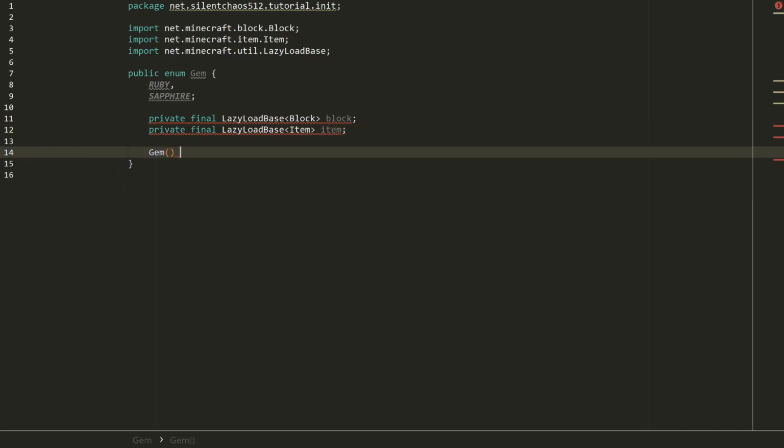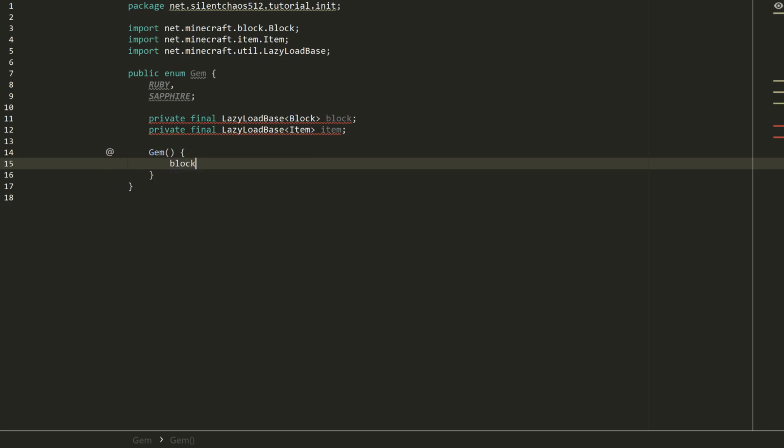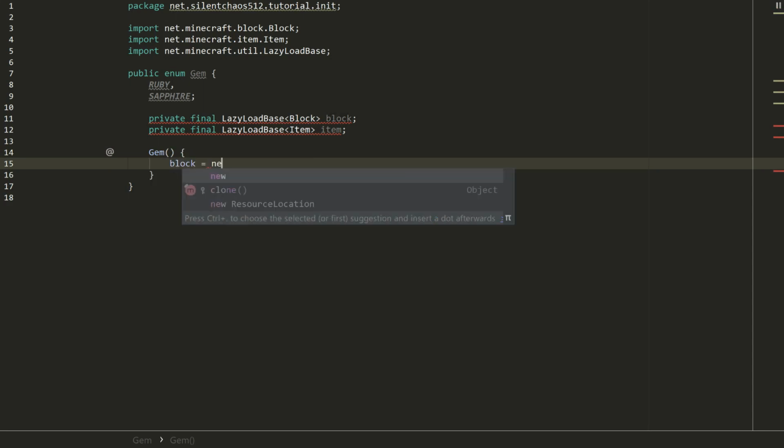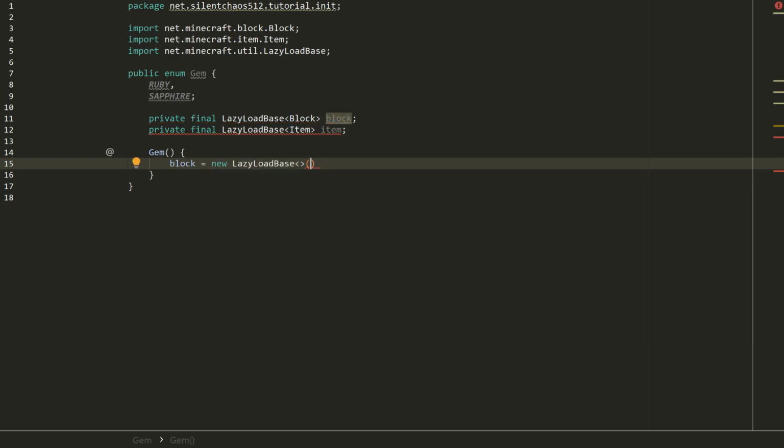Okay, so let's go ahead and create a constructor for this. So our block is the storage block. So we're going to say new LazyLoadBase, and a supplier is, we can write a lambda expression that takes no parameters, which means empty parentheses. And then that produces a new block. And you could subclass Block if you needed to. We will probably be doing that for the ores in a moment.